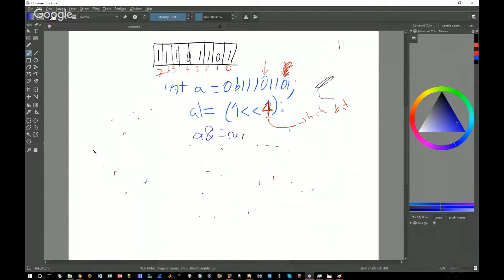A equals not, and this is a binary not, 1 dash dash, and then the bit we want to clear. So let's say I want to clear... So we want to set this bit, and we want to clear this bit. So this bit is bit 6. Remember, it starts from the bottom and goes up. So we are clearing bit 6. Okay.